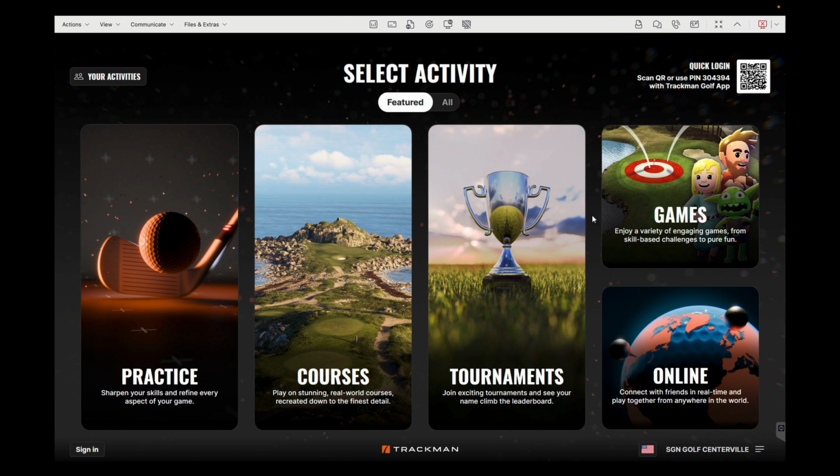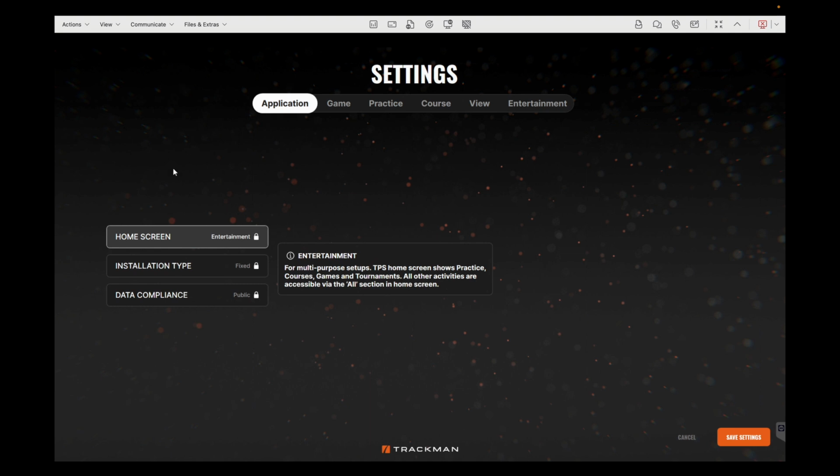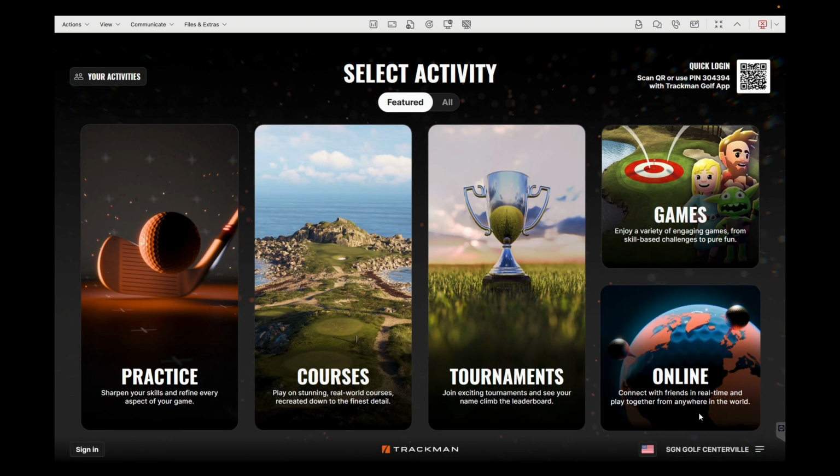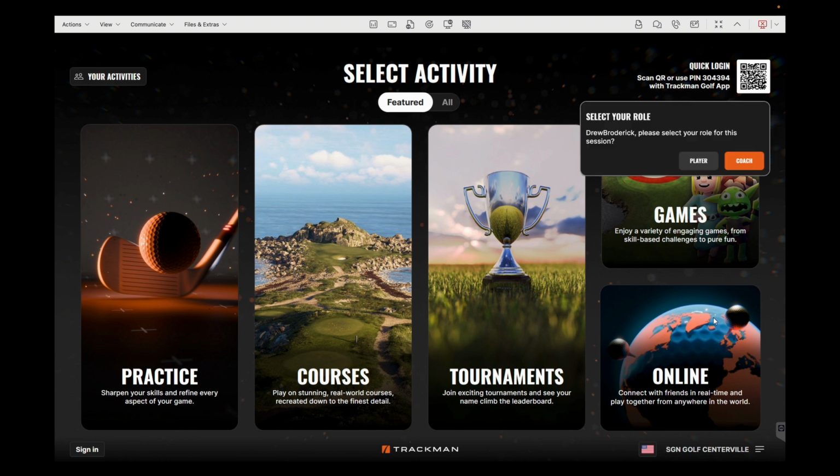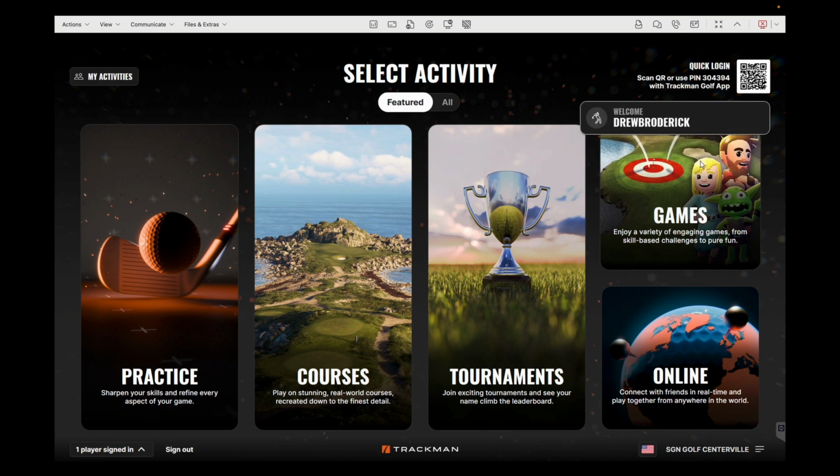So if I didn't log into the system and I clicked on SGN Golf Centerville and went to settings, this is all I would see. But once I log into the system, which I'm doing right now, you're just going to automatically be logged in. So you won't have to worry about this. It's automatically going to put you in. It'll just say welcome and show your information right there.